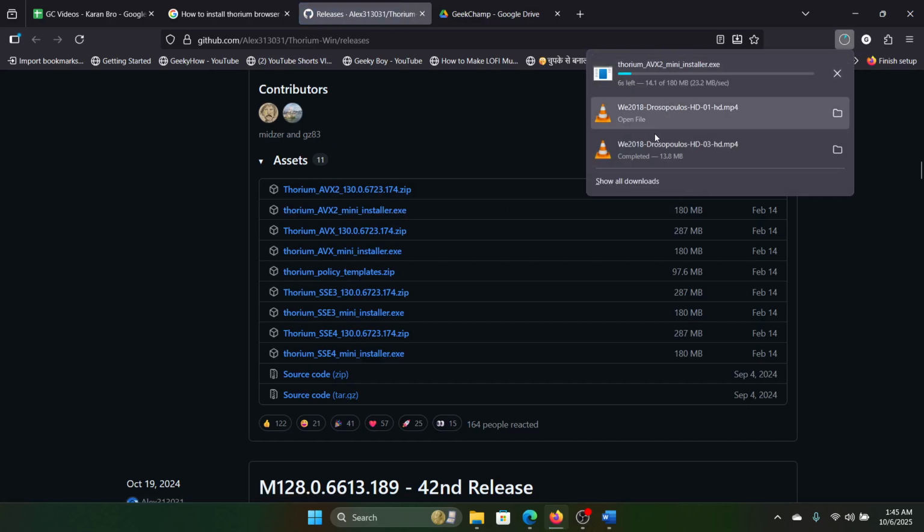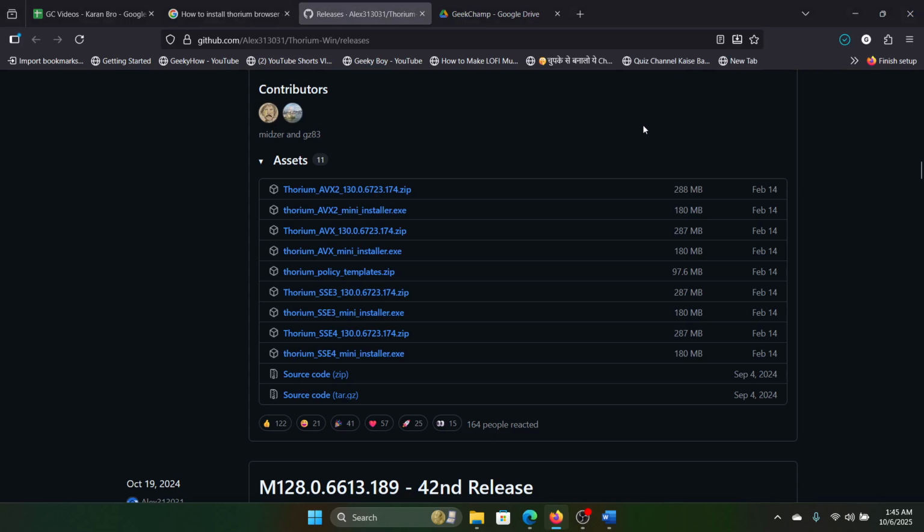Okay. Wait till it loads. Once it has loaded, click on this exe file. It will need a few minutes to open the installer. We will wait till then.